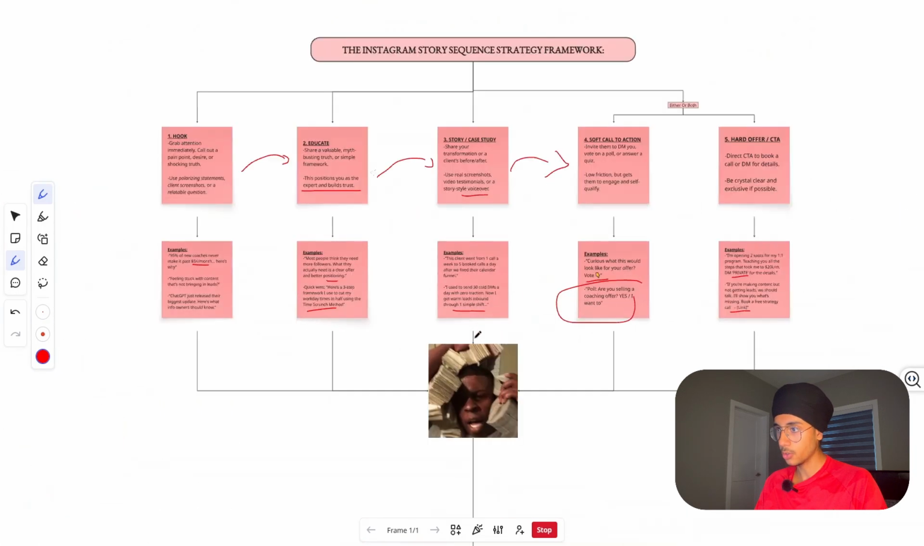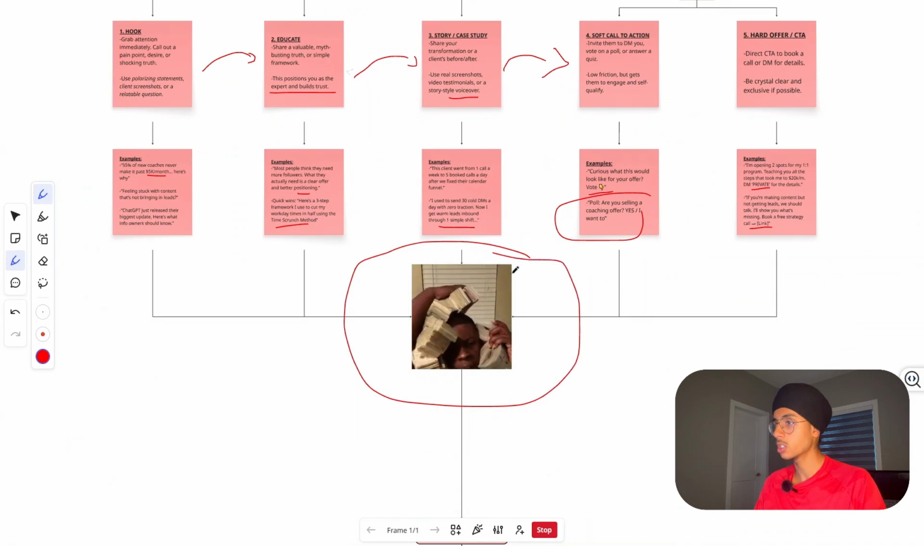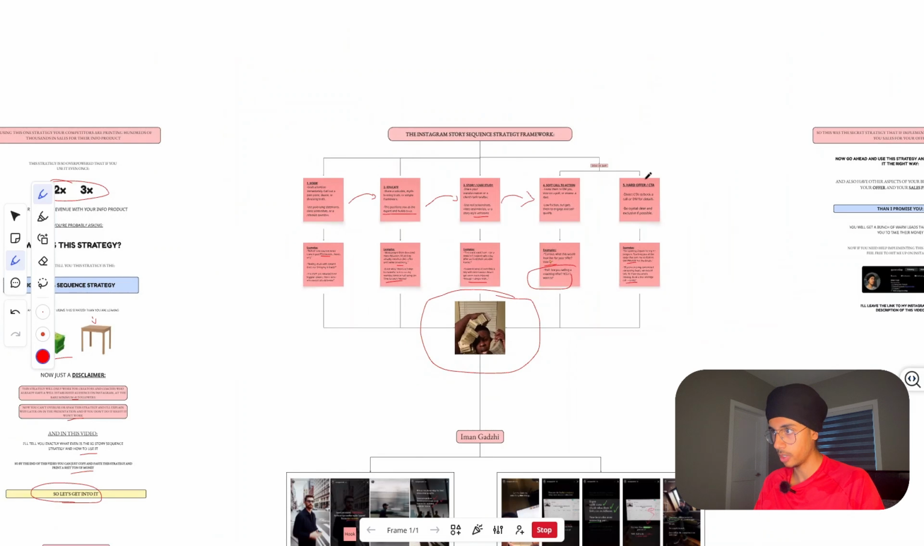Now, what this is going to do is get you a bunch of leads, which you just have to convert with your sales process. And these are very warm leads. They like, know, and trust you, so it's going to be really easy to convert them. So this is basically the framework that you need to follow whenever you're creating an IG story sequence.